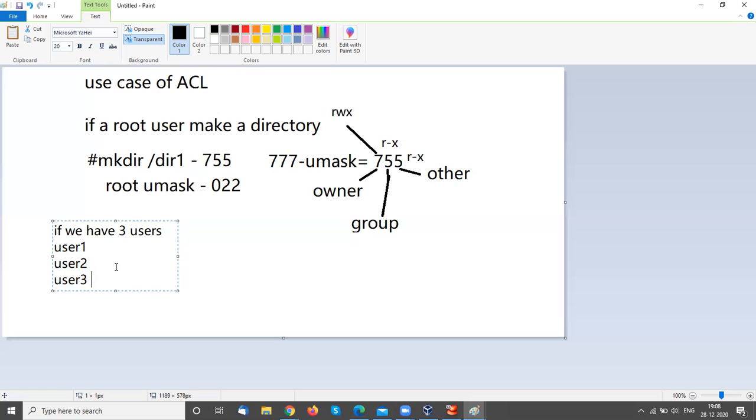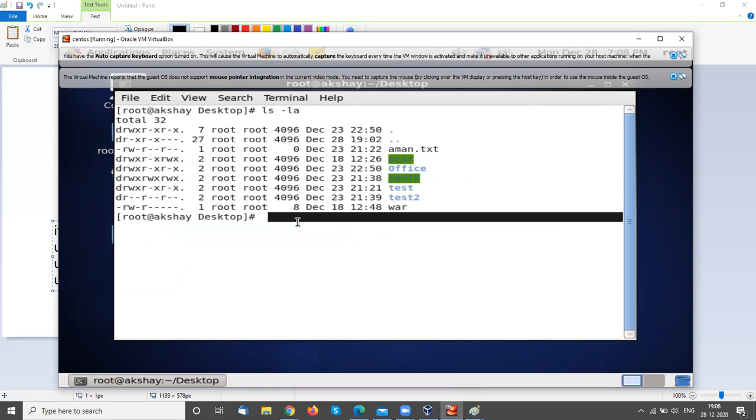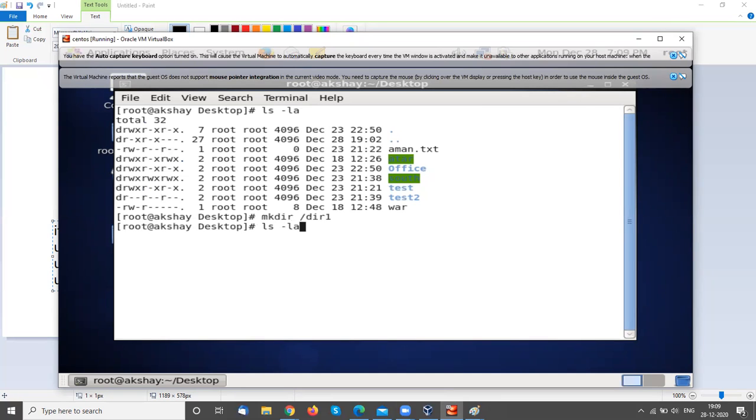So let's check how it works. I created three users and also one directory on my machine. I make a directory with the root user, mkdir dir1. Let's check the permission with ls -ld dir1. It automatically assigned the 755 permission, and the dot shows that ACL is not applied on that.